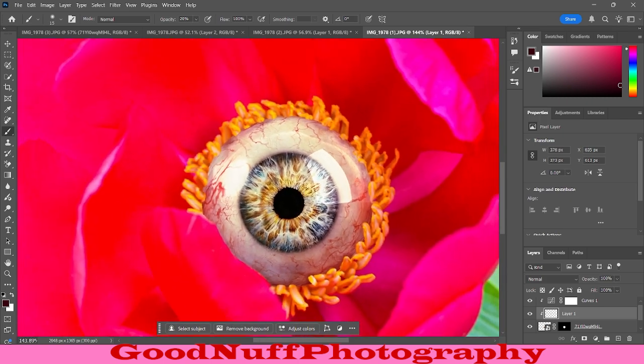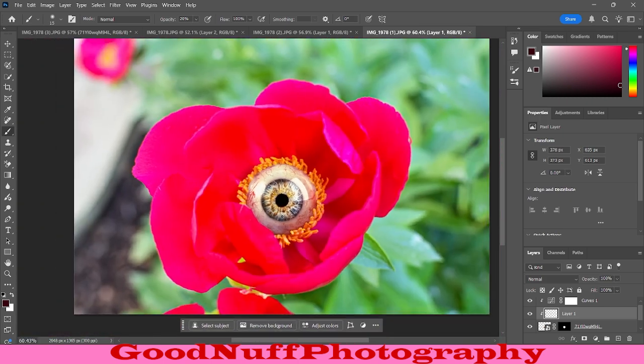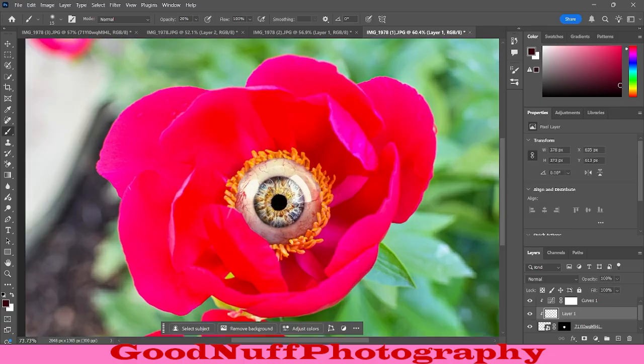Okay, so that's our basic shadow down. And it already looks better. I mean, we could just look right here. Look at that. Look how much better that looks already. And I didn't do anything.